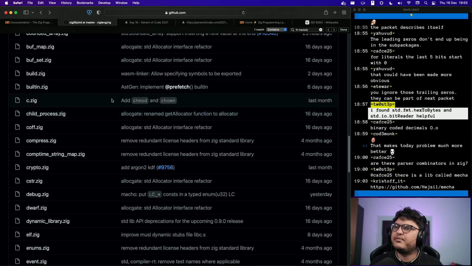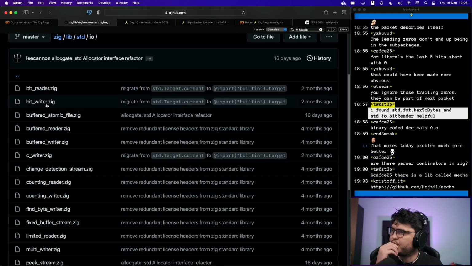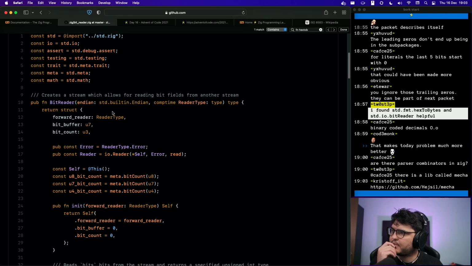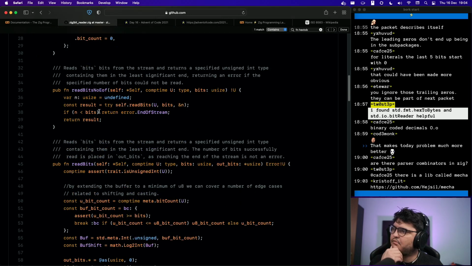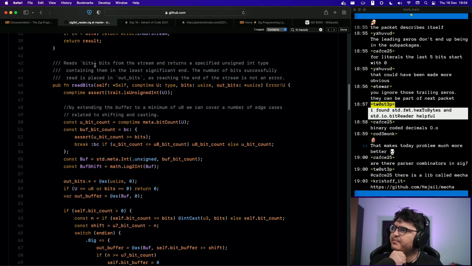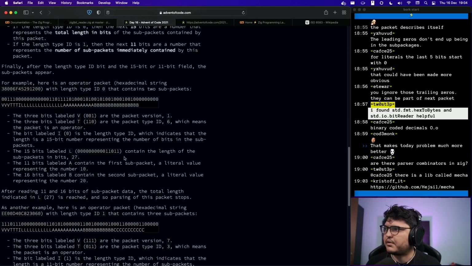So IO bit reader. I'm not sure what IO bit reader should be used for though. Bit reader creates a stream which allows for reading bit fields from another stream. Read bits reads bits from the stream and returns a specified unsigned int type containing them in the least significant end. You know what? Okay, I know that it exists. I'll start working on the solution and then we'll see if I happen to find a way of using it or not. Worst case, you can scream at me.